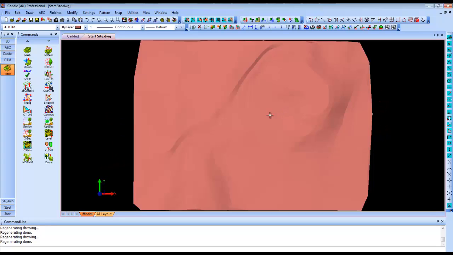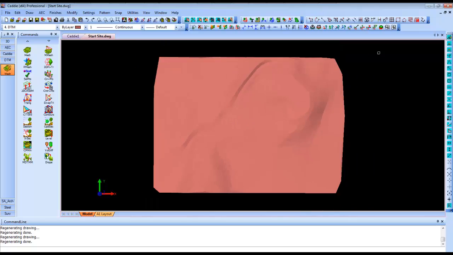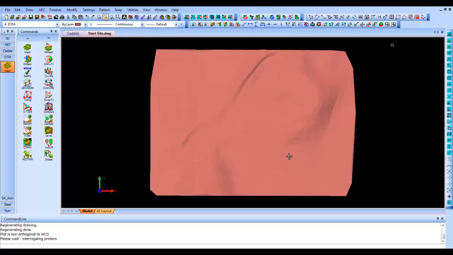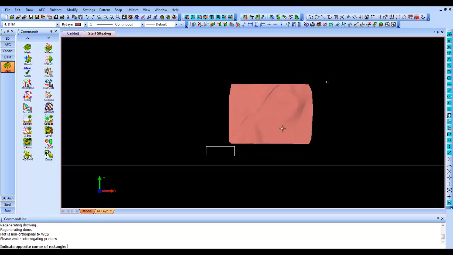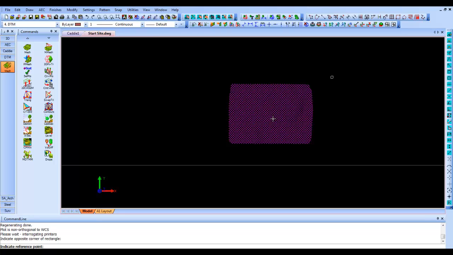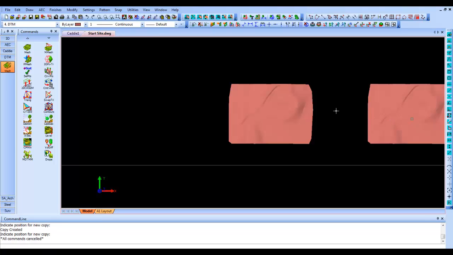Now before I cut our site into our DTM, I'm going to make a copy of the DTM, which will enable us to do a volume calculation between the two tin models, or the two digital terrain models. I will select the DTM, right click copy, indicate my first point and the second point, and I have a duplicate tin model.